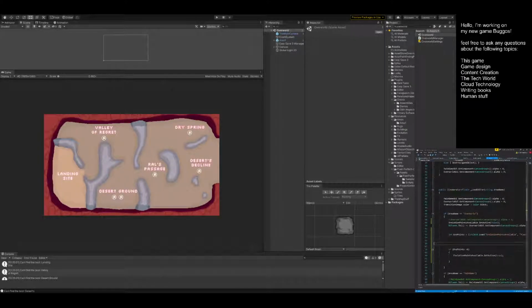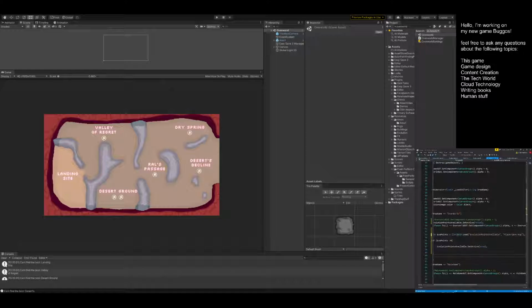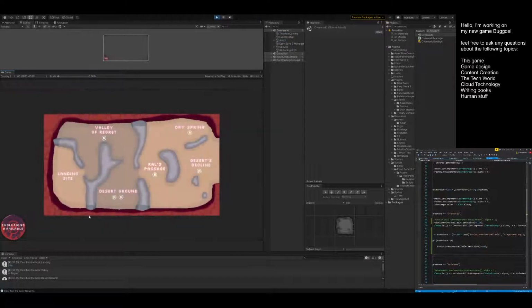Bueno. So let's see how that looks. We press play. I don't know if I actually have any evolution points available, but this will work one way or the other. It's running. All right, so we have some points available. Perfect.